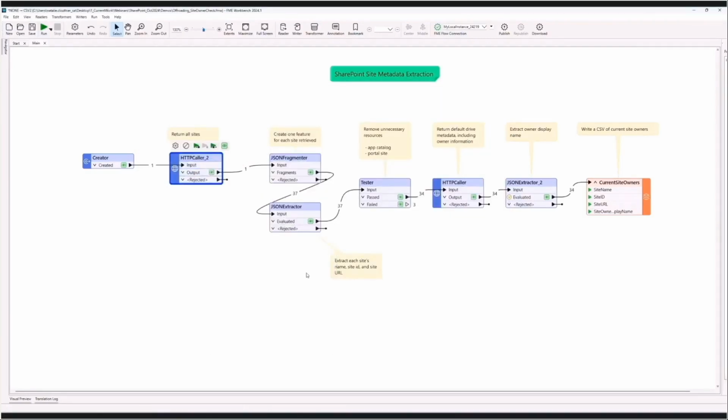I'm going to do some JSON parsing to extract one feature for each site that's been retrieved. And then I'm going to remove the resources that I don't really need to check up on. These might include portal sites, application catalogs. I don't need to check on those right now. I just want my standard sites.